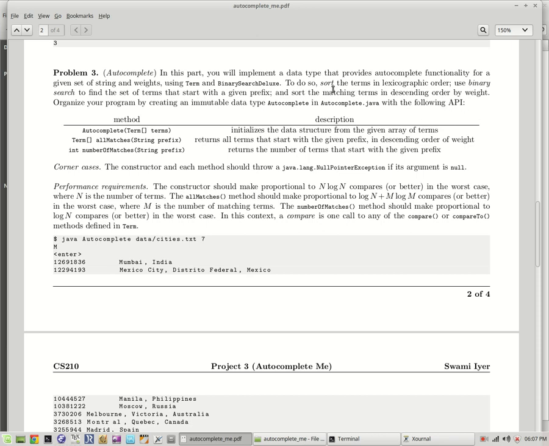Which are sorting the terms in lexicographic order, so that's step 1, and then use binary search to find the set of terms that start with a given prefix. That's step 2. And then finally sort the matching terms in descending order by weight. That is step 3. Now, you want to organize your program by creating an immutable data type called autocomplete in autocomplete.java, and you need to support the API that is shown here.